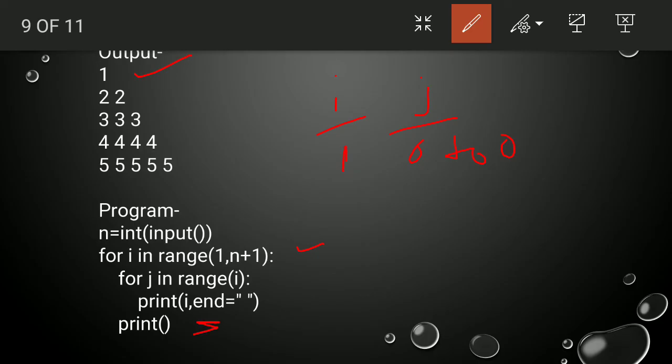Now again i will be incremented to 2. Now j will run from 0 to i minus 1. What is i? 2. 2 minus 1 is 1. It will run 2 times, for 0 and 1. When j is 0, it will print 2 one time, and when j is 1, it will again print i, which is 2. Now again i will be 3 and j will run from 0 to 2. Based on that, we will get all the outputs. So this pattern will be printed.